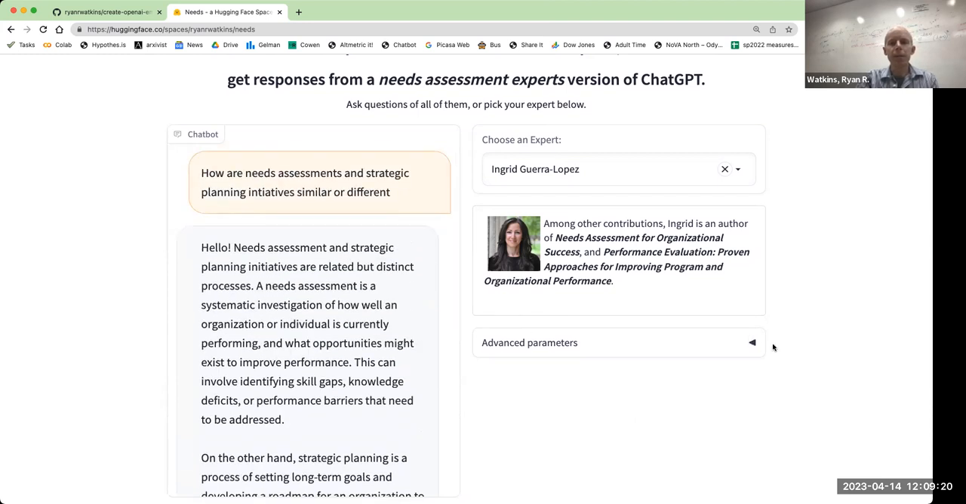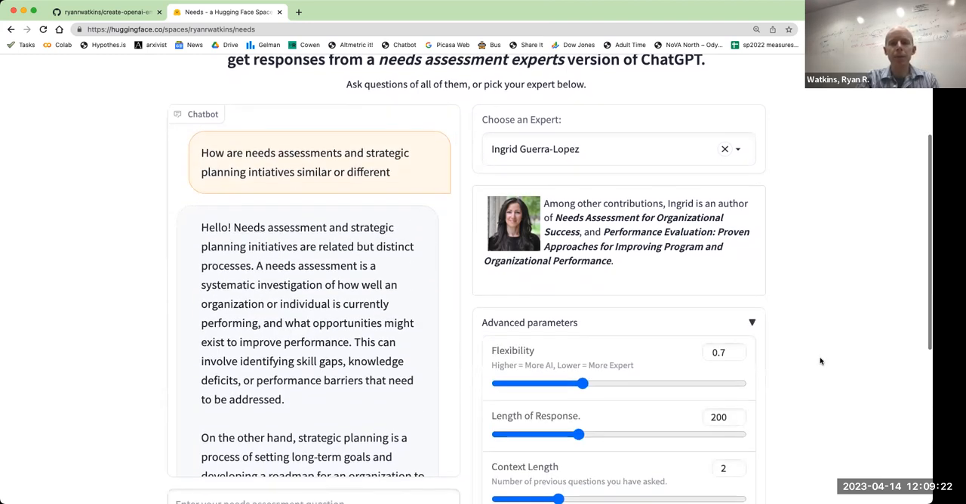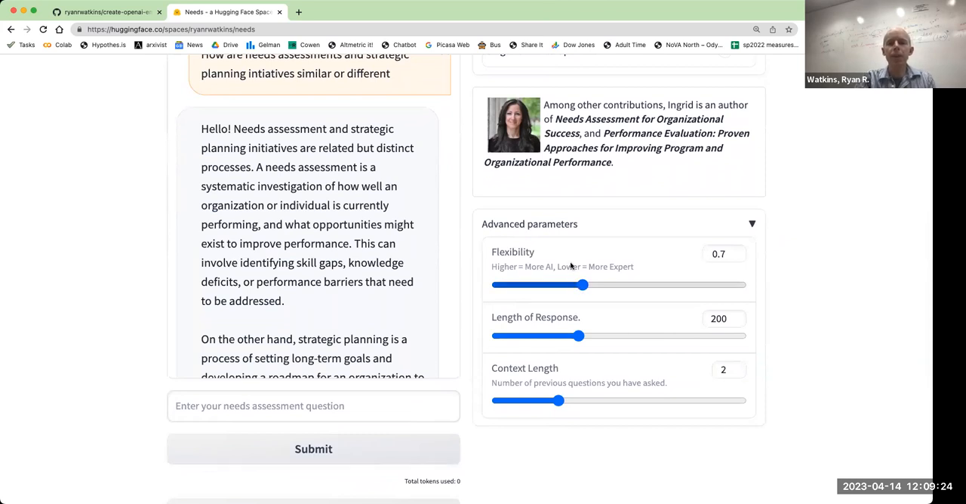I also made it so that you could set parameters on your own. So flexibility, or what they call temperature, I have a default as 0.7. So it's relying more on the models than it is on the creativity side. ChatGPT, I looked it up. If you just go through the website, it's set at 1. So this is a scale of 0 to 2. So I am a little more expert instead of a little more AI in getting the responses.